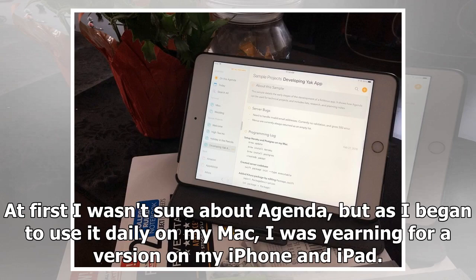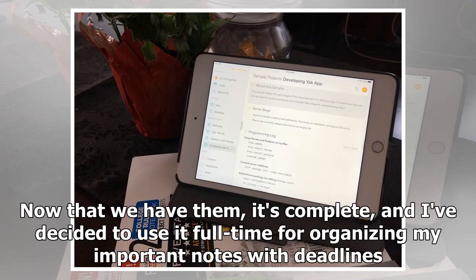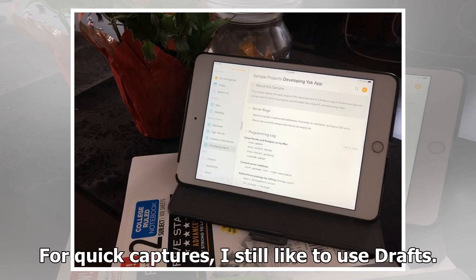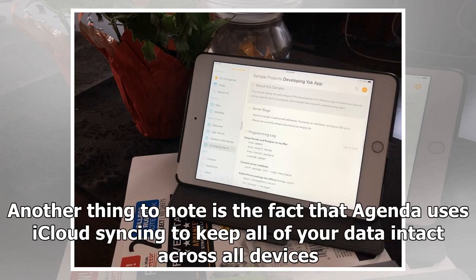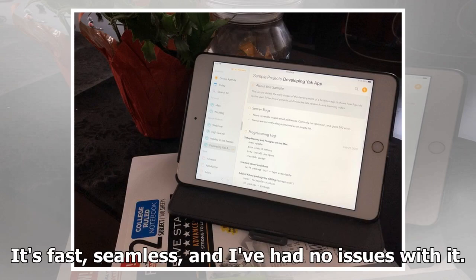At first I wasn't sure about Agenda, but as I began to use it daily on my Mac, I was yearning for a version on my iPhone and iPad. Now that we have them, it's complete, and I've decided to use it full-time for organizing my important notes with deadlines. For quick captures, I still like to use Drafts. Another thing to note is the fact that Agenda uses iCloud syncing to keep all of your data intact across all devices. It's fast, seamless, and I've had no issues with it.